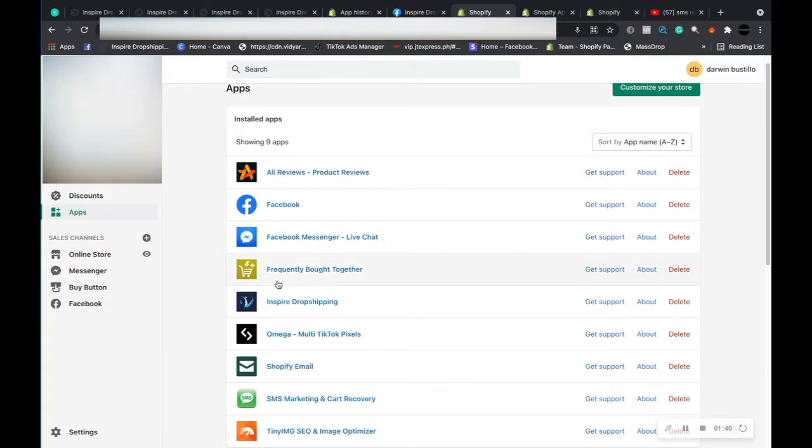Frequently Bought Together. This is used for bundling products. When somebody is on your product page, they'll be able to see the product that you're advertising, and you'll be able to create particular bundles and, obviously, create a discount around them. So I find this app to be very, very useful and helpful, but this has its own different setup as well. Of course, Inspire Dropshipping, Omega TikTok Pixel.